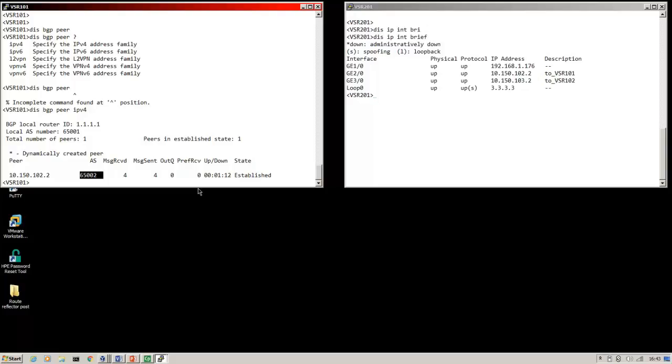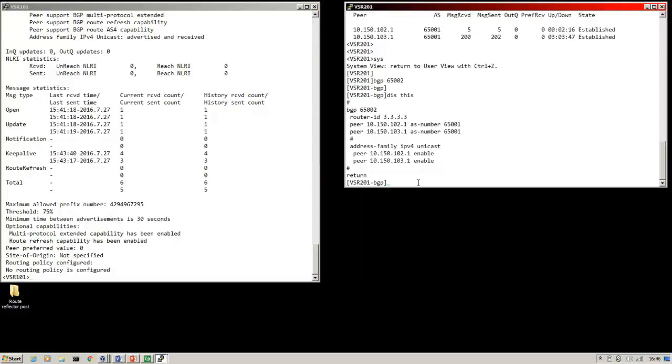Unlike your IGP, such as RIP or OSPF, you won't just start sending updates. You actually have to tell BGP what networks to advertise specifically with the network command. Okay, so our session's up. Let's advertise a prefix. So what I would like to advertise is off of my VSR 101, I'd like to advertise my loopback, which I have configured.